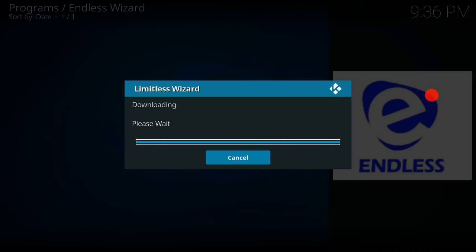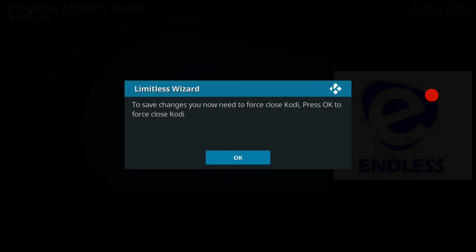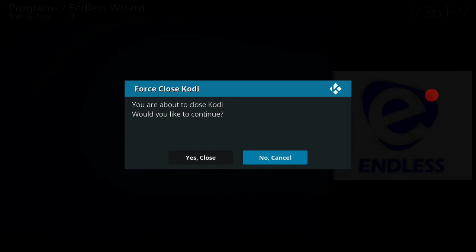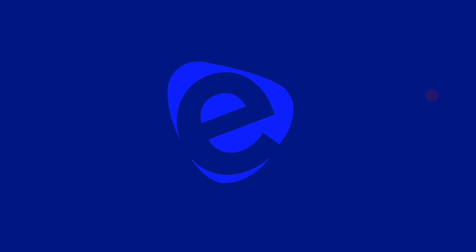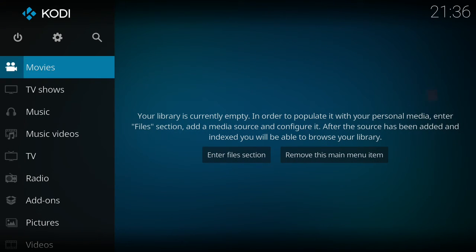So as you can see, we're back, guys. Okay. If you're going to install another build as well, sometimes you have to go into the look and feel settings. That's in system. You just go in there and you have to enable the skin for some reason. So now it's going to tell us to save changes, we need to force close Kodi. So we're going to press OK. And we're going to force close Kodi. Then we're going to load Kodi back up again. Oh, it's doing it. No, it hasn't done it.